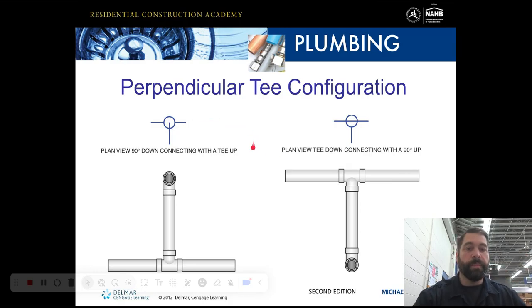A plan view T down connecting with a 90-degree up. So this is the opposite of this one. So now we can see that this T is pointing down, and because this T is pointing down, that lets us know that the line penetrates through the circle. And because this 90 is facing up, this line only comes up to the circle.